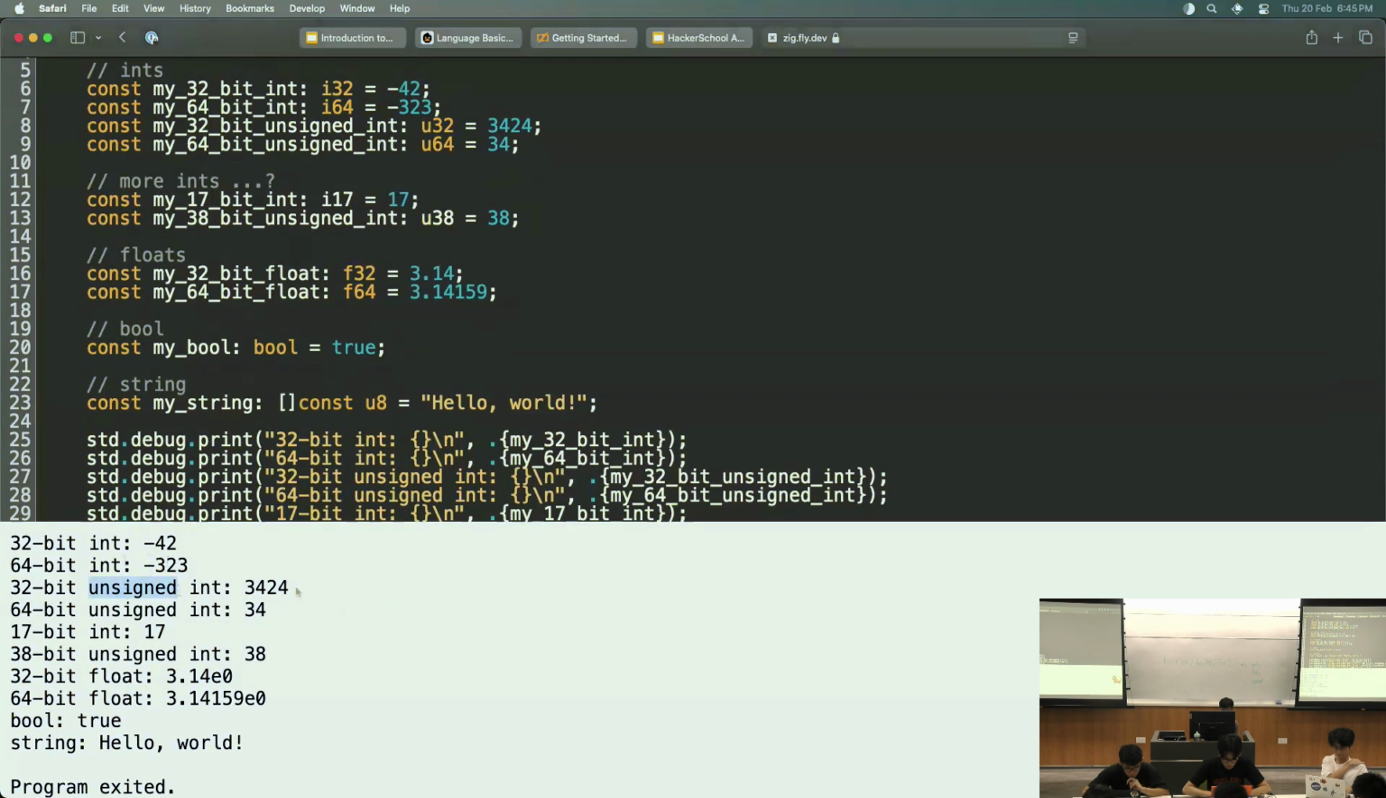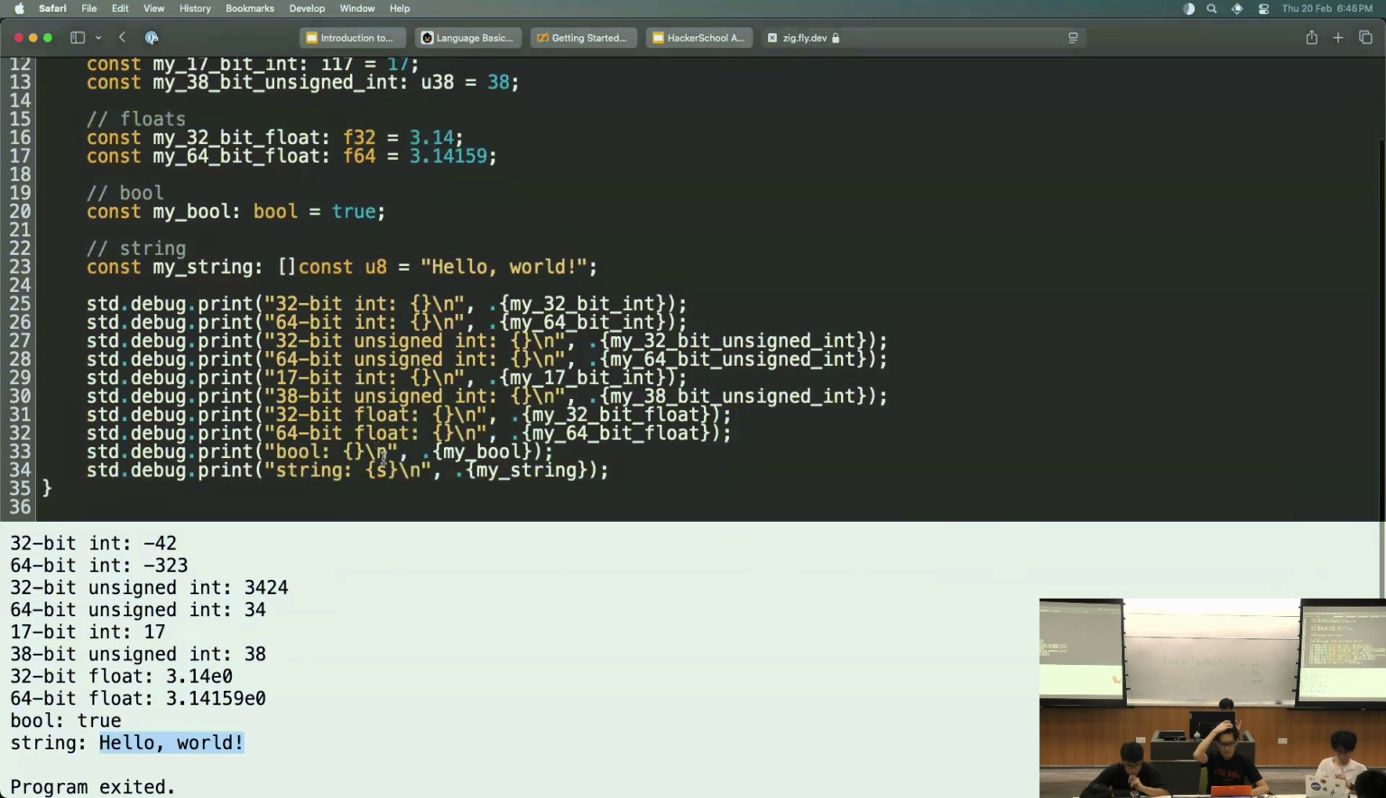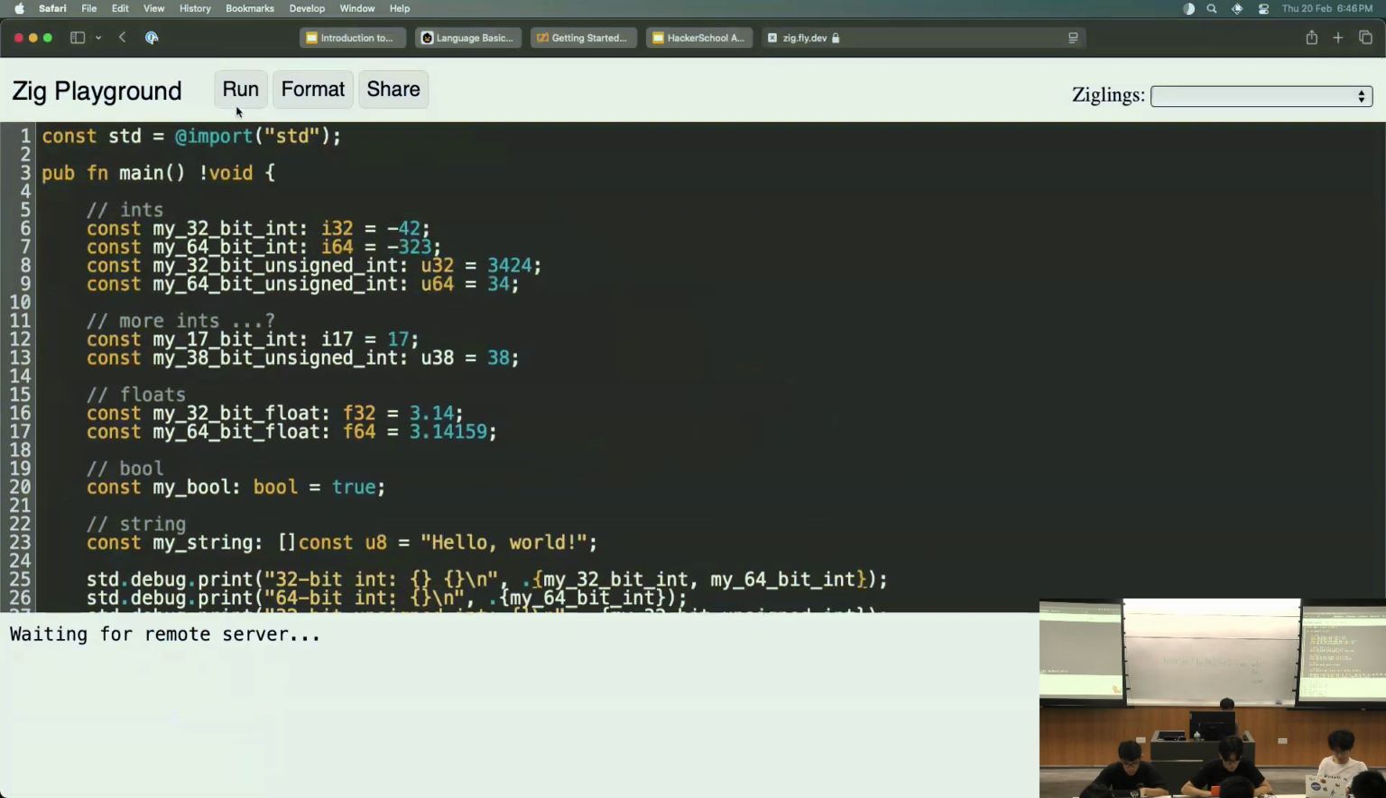Of course, unsigned means you can't use negative numbers, but signed means you can. You can see that floats print out in this sort of weird way. This is just the exponent. In this case, the exponent is 0, so this is just 3.14. And strings print out as expected as well. For strings, when you print them, you just want to use the s format specifier. Of course, if you want to print out two integers, you can just use two of these, and then you can run that as well.